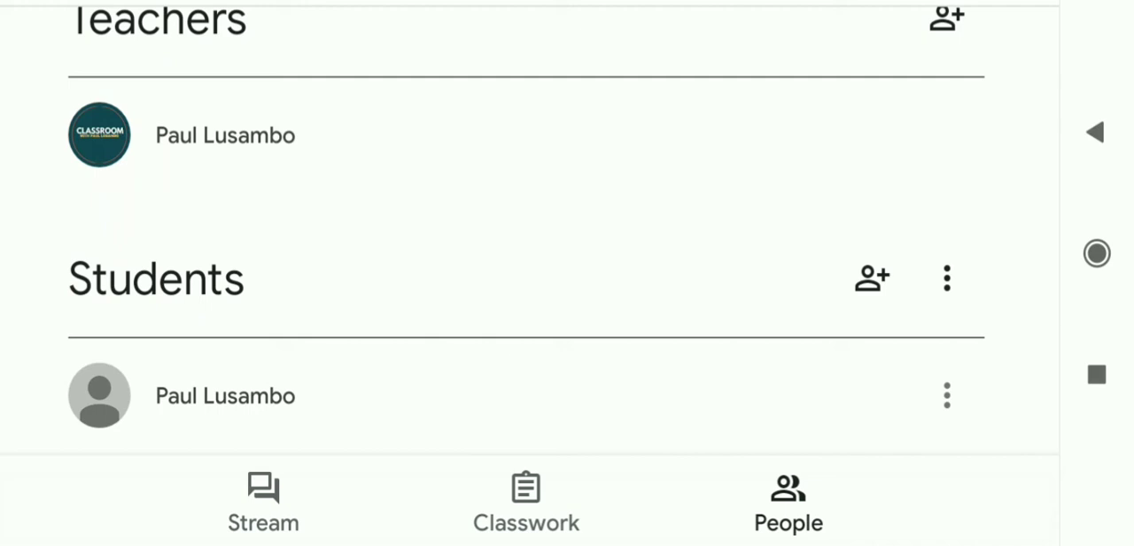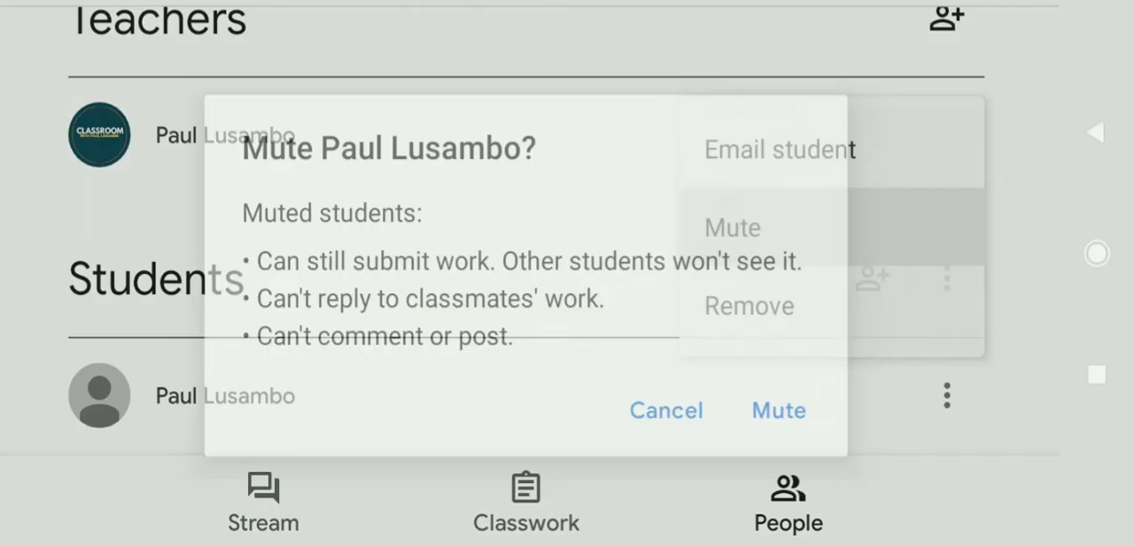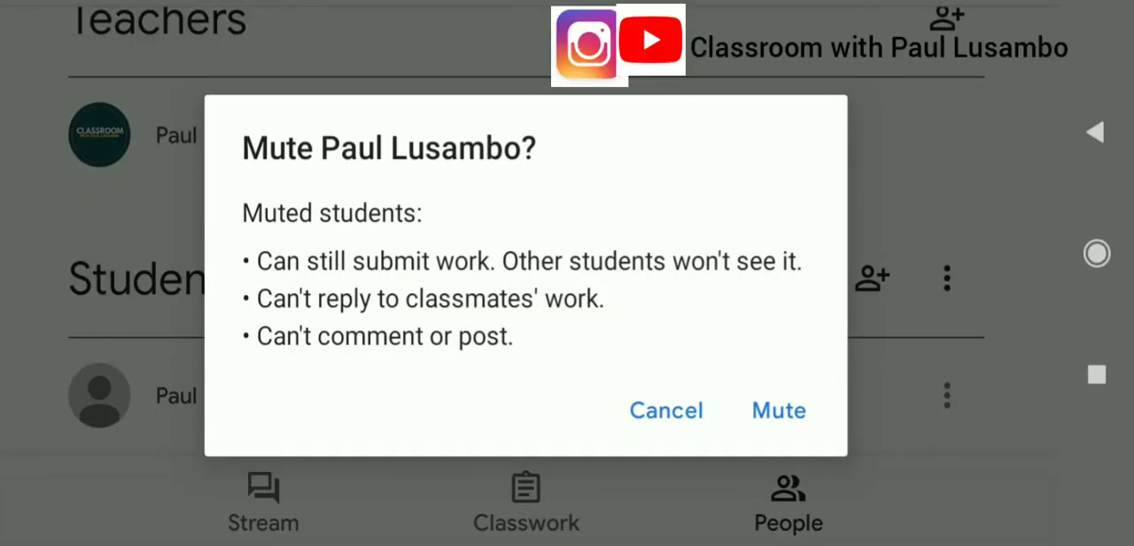If I tap these three dots, it will give me the option either to send an email to the student, or to mute the student, or to remove. Now, because I want to mute the student, I will click mute. Then you will get a pop-up message asking if you want to mute this student. If you want to mute the student, you can click mute.